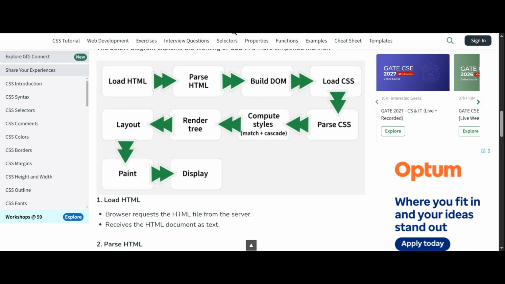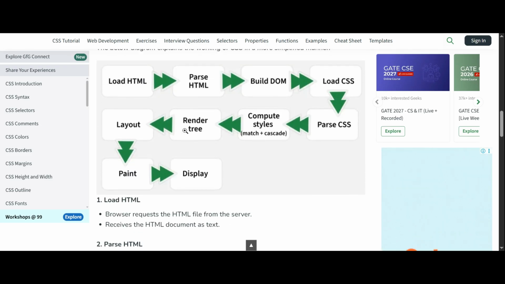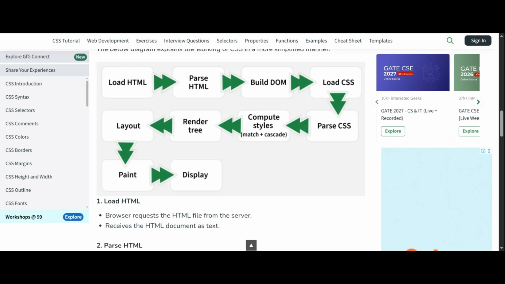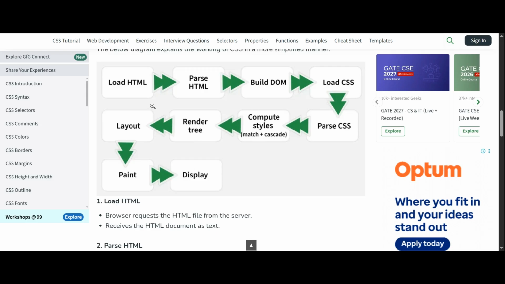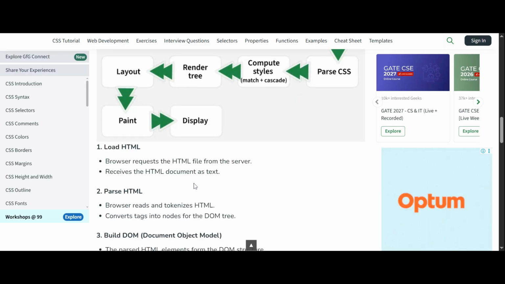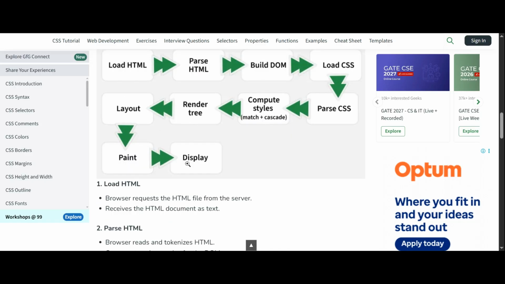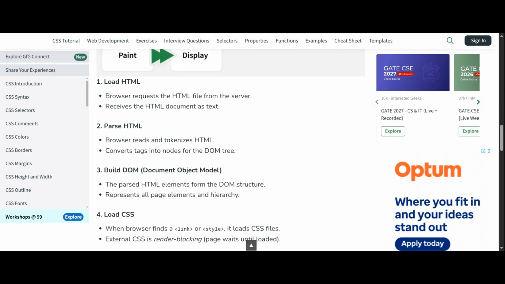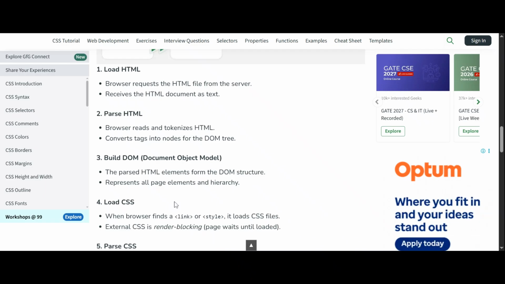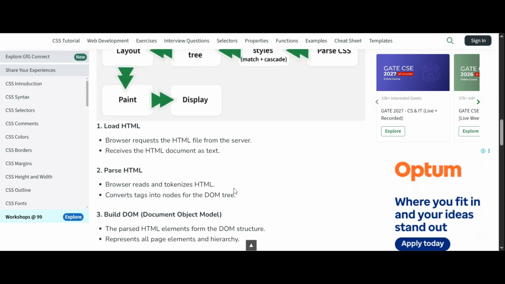So first I'm loading HTML, and this is the load HTML statement here. The browser will request the HTML file from the server. You receive the HTML document as text, and then you parse the HTML. That means the browser will read and tokenize the HTML, converting each tag into nodes for the DOM tree. Now you build the DOM. So now the DOM structure is built and represents all pages and elements in a hierarchy.